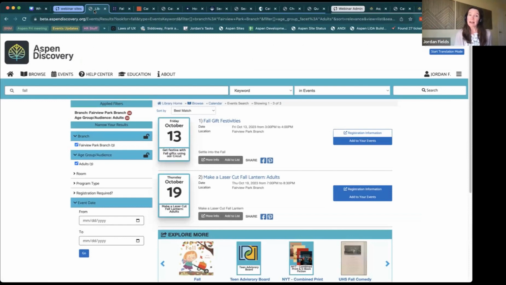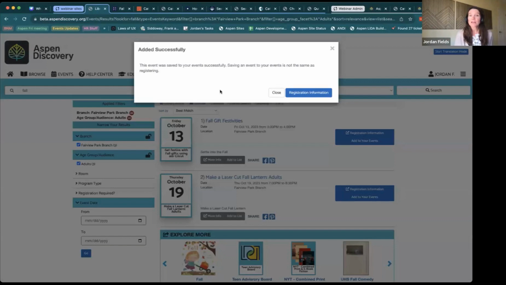The other thing that we added is this add to your events. I love this because it means that you can track your events directly within Aspen, and I'll show you how that works. So I'm going to go ahead and add to your events. Now, one of the concerns that we had was that people would be confused between registering for an event or just adding an event?